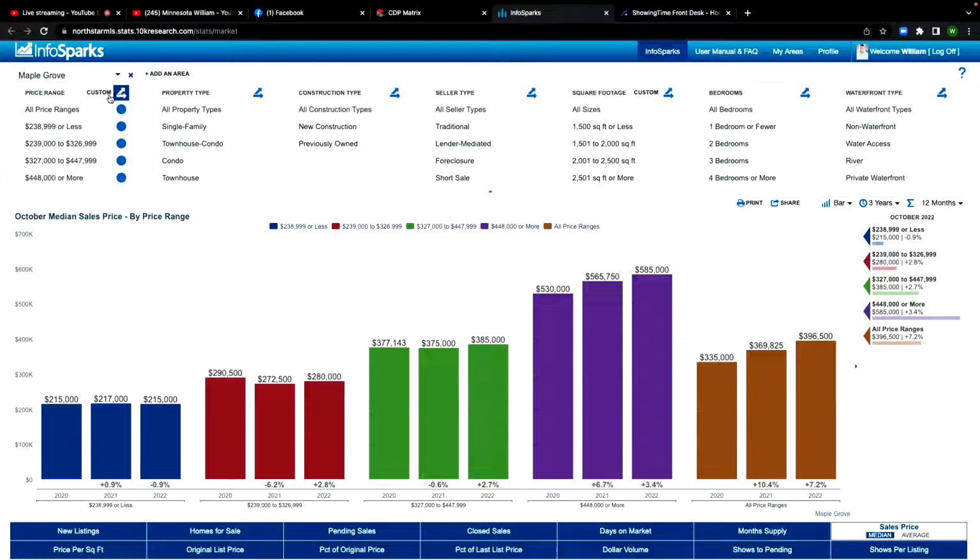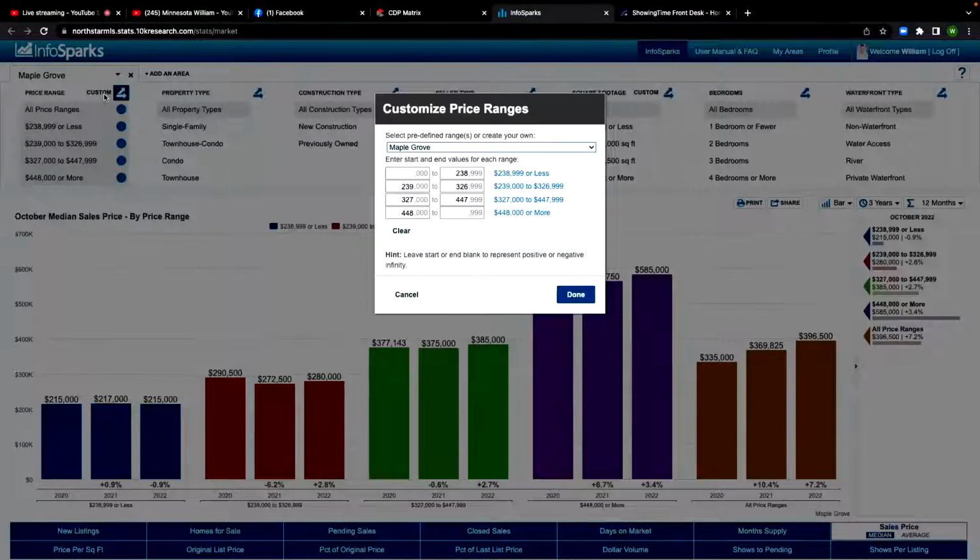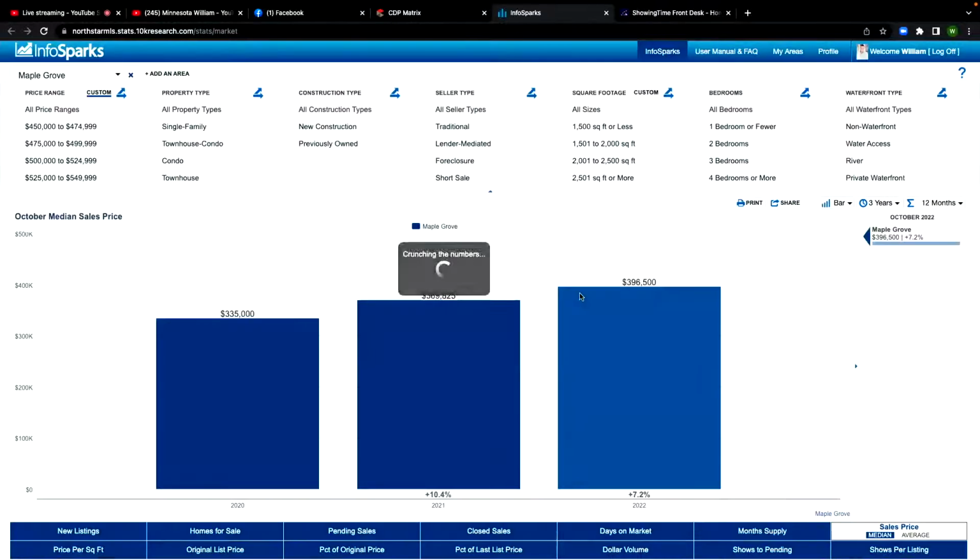So let's say I have a $500,000 home in Maple Grove, and I want to see what it's like. I'm going to go custom. 450, 475, 500, 525, 549, 499, 474, 499, 524. You can see here 450 to 474.9, and so on and so forth. All right, hit done. Boom.